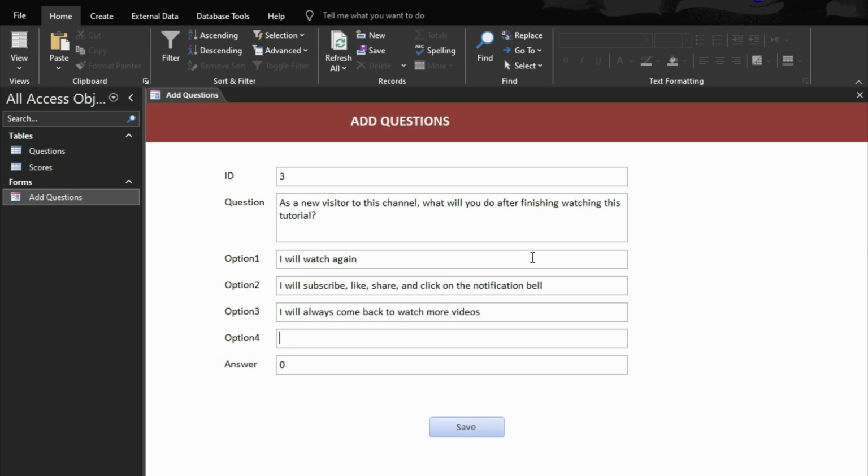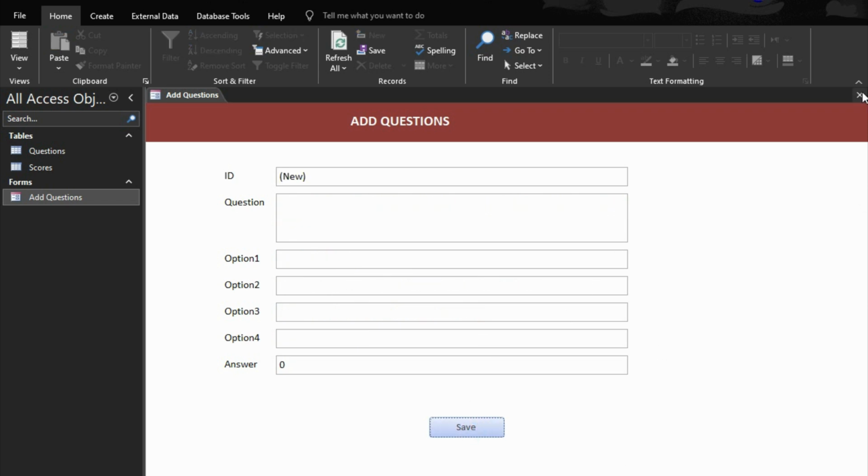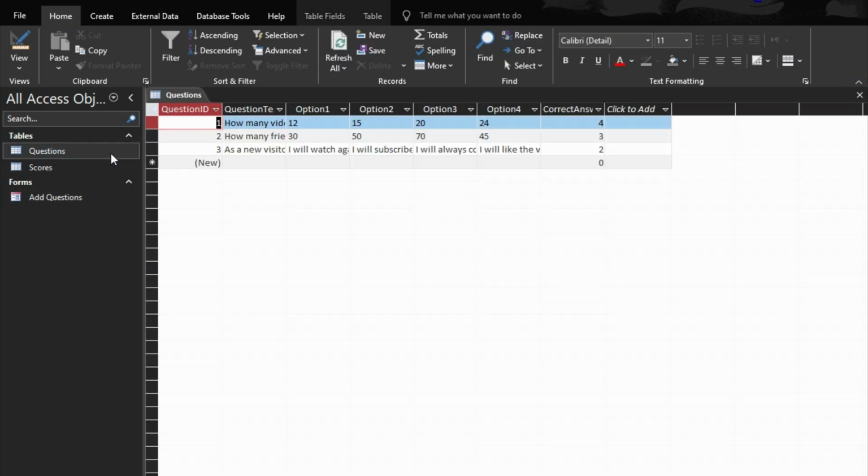Then the next option is option 2. Just enter 2. You can add as many questions as you want, but let's maintain these 3 for now. As we go on, you can add more on your own. Go to save. Now let's close this one.